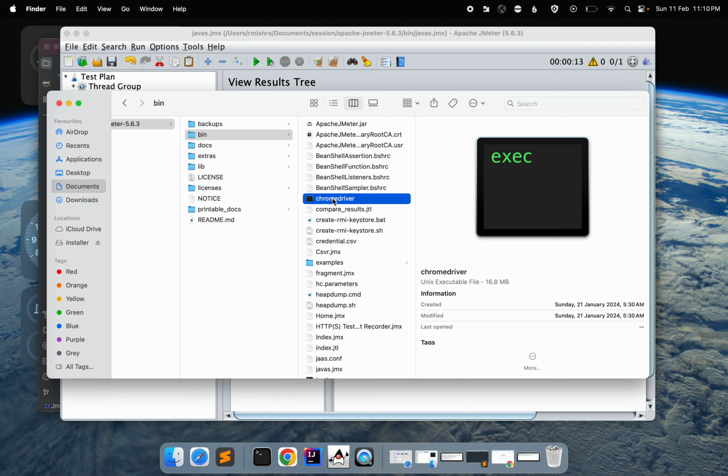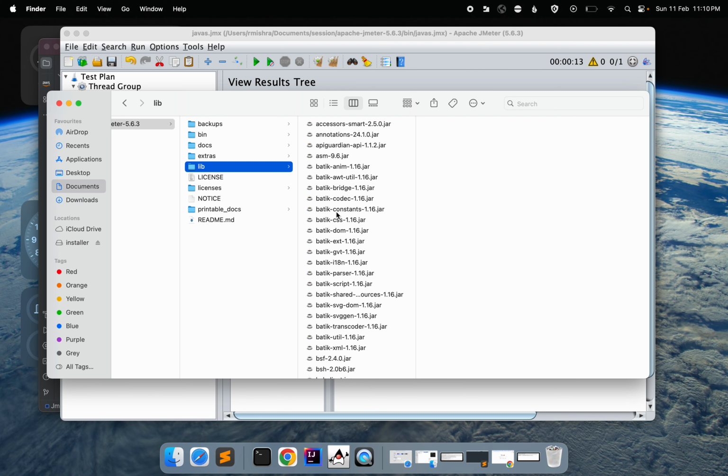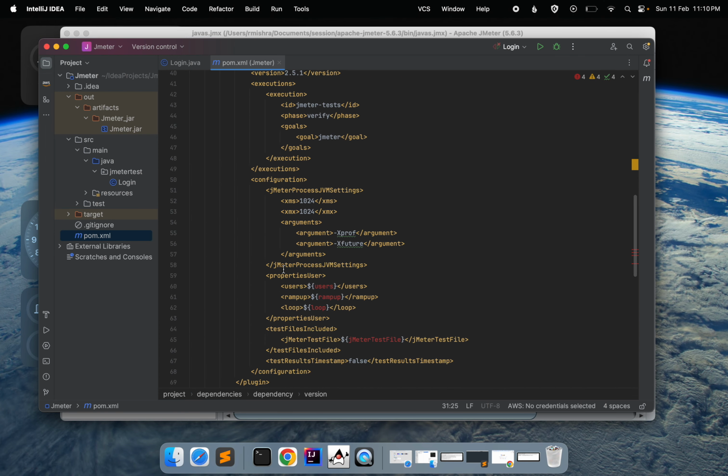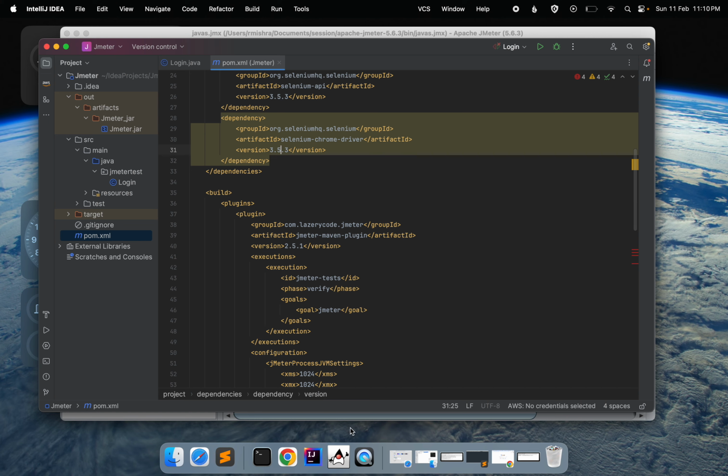And similarly you need to copy the Selenium standalone and JUnit versions. Please make sure the version you are using in your POM file is the same version you download and paste in your JMeter inside the lib folder. This is important. The version number is very important.